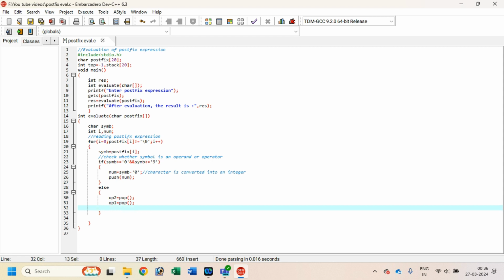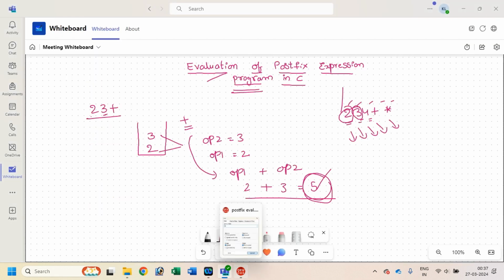Then after popping, we have to apply that operator in between these two operands. So we will do that in another function, eval(op1, op2, symbol), and this also will return some result, result equal to. See here, two times you are doing the pop operation and you are performing that operator in between these two operands, and this result you have to push into the stack again now.